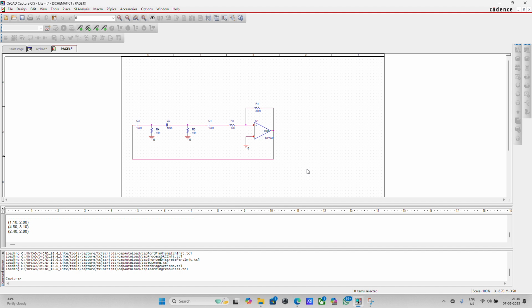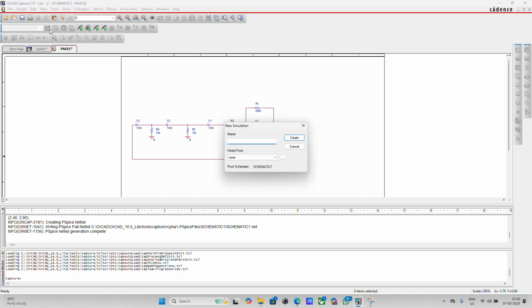Now the circuit is ready for simulation. Before that, we have to create a netlist. So the netlist has been created successfully. And now we can create a new simulation profile. So you give the name for the new simulation profile.